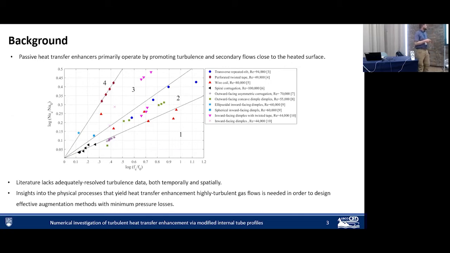A comment here is that the literature lacks adequate resolution of turbulence data. There'll be an experiment. We have different types of heat transfer enhancement techniques, and they produce an evaluation plot like this, or they give data that we can use to generate an evaluation plot. But then there's no answer to the question, why does that particular structure behave in that way? Why does it enhance heat transfer? Why does it promote additional friction factor? Those kinds of detailed questions are not clear.